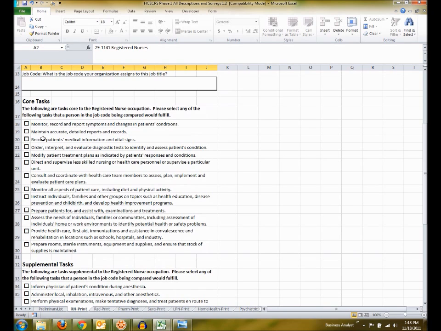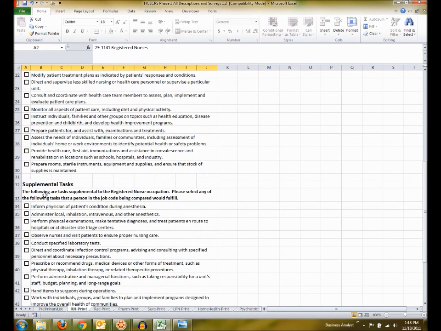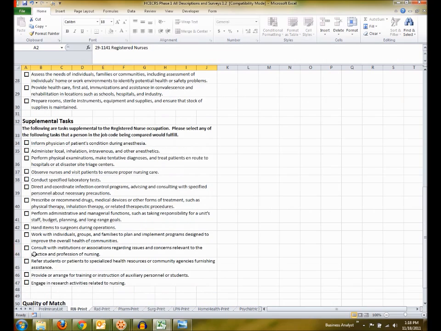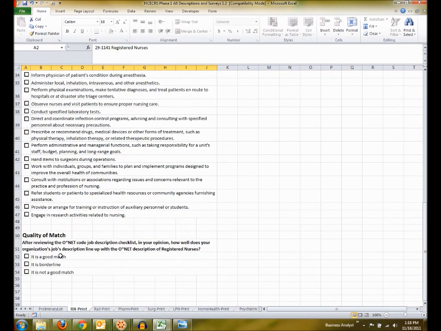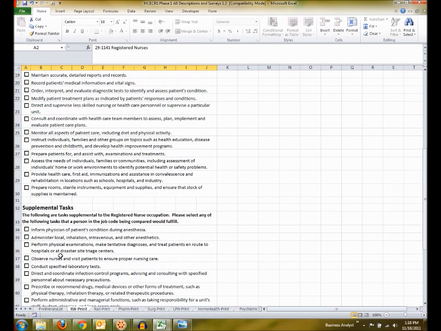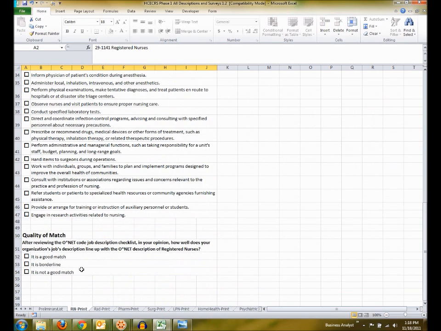I'll ask the question: does the RN in this position monitor, record, and report symptoms and changes in patients' conditions? If so, I'm going to check yes, and then move on to the next ones, and then to the supplemental tasks and go through those as well. At the end, I'm going to look at how much has been checked, and I'm going to make a judgment call as to whether it was a good match or not a good match.